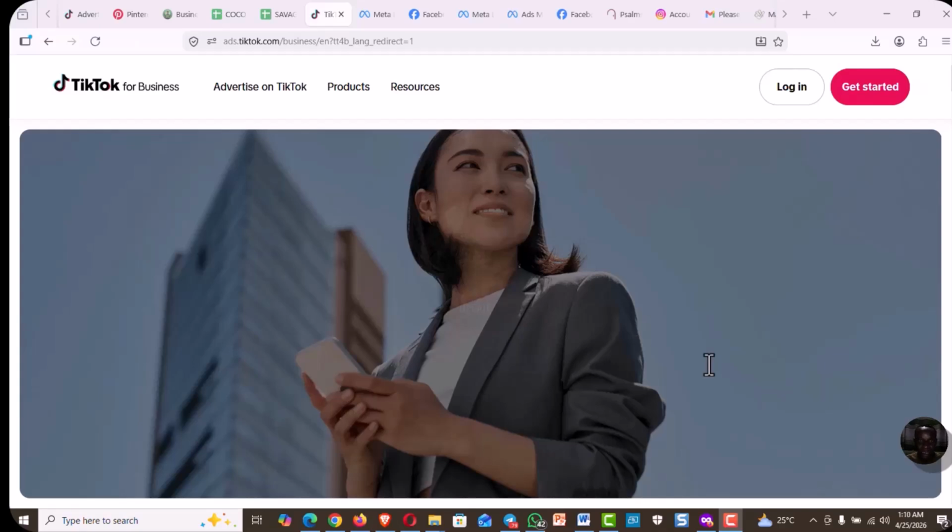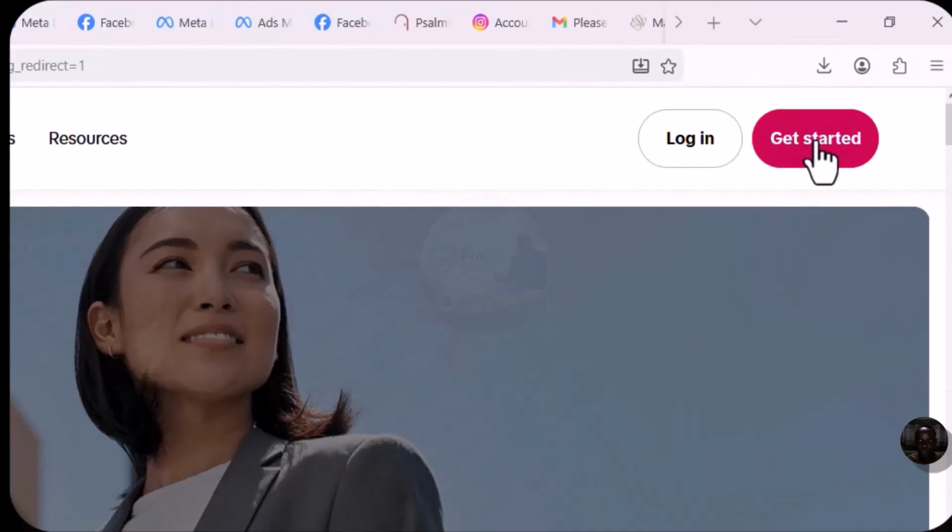This is TikTok Ads Made Easy, and as always, we want to begin with signing up on the Ads Manager. To do that, you visit ads.tiktok.com. That's the interface where we are now, and you see these two options here: either click on get started, or click on login.